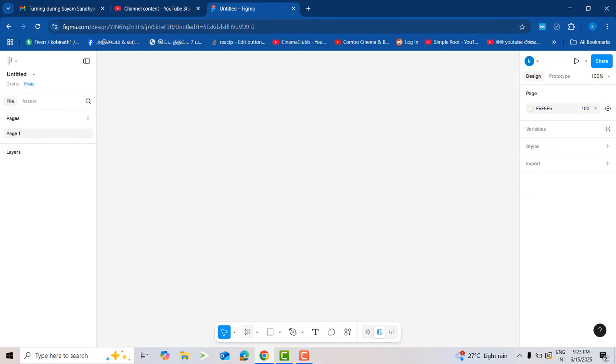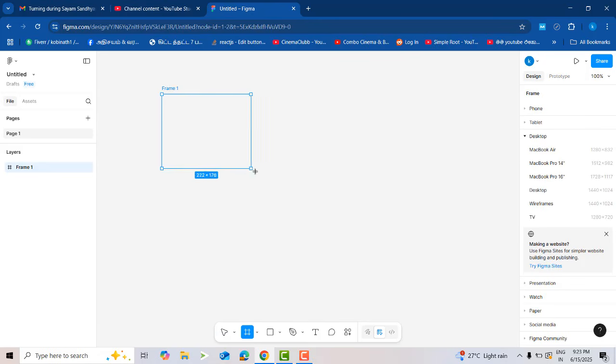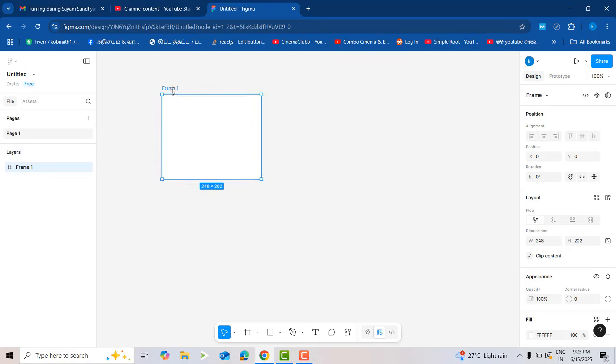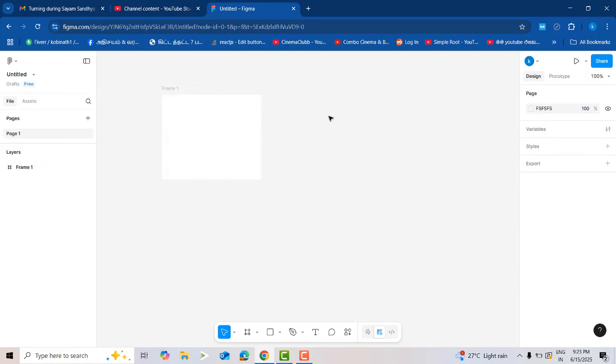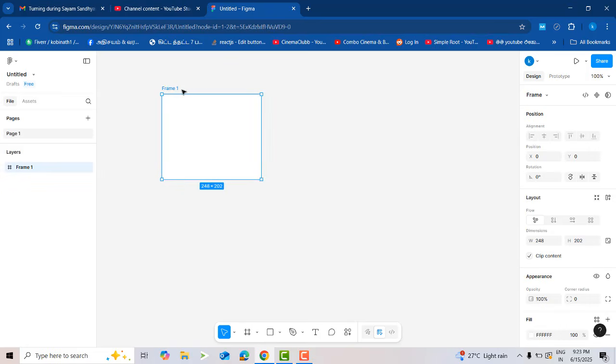So how to do this? You have to draw the frame. First frame. This frame I'm going to name it; double click on this and just write frame one. It's okay, if you want, you can change the name. I'll just give it the name home page.